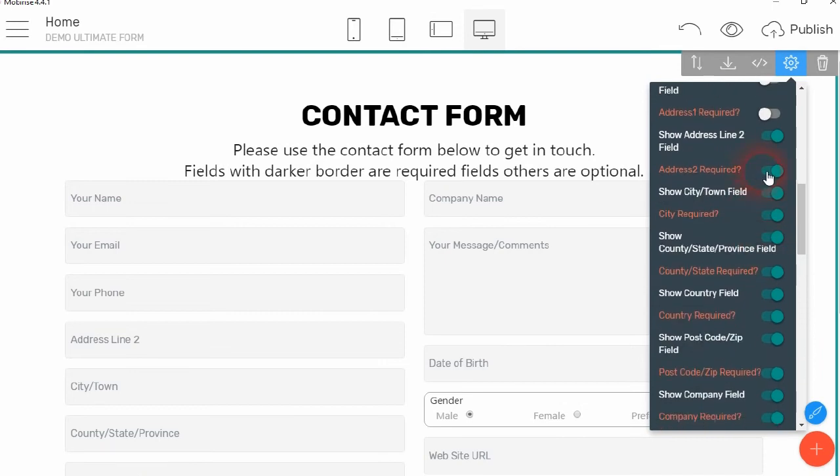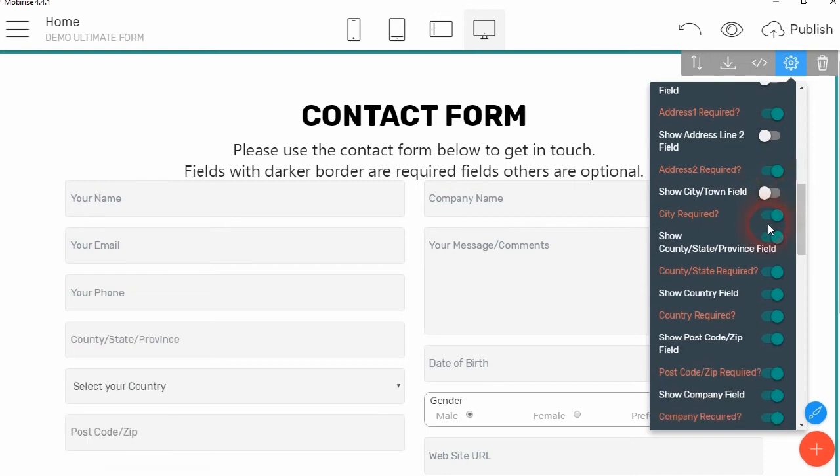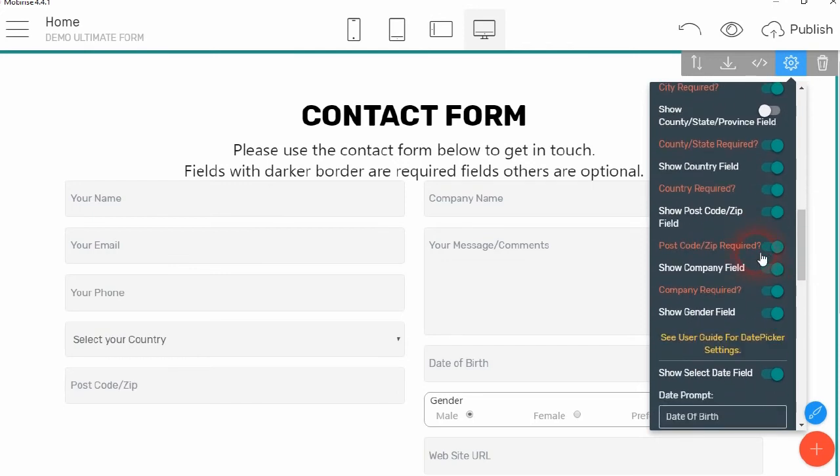So take off the address field. Oops, took the wrong button there. Take off the city, take off the county, but we'll leave the country. And then postcode zip, we don't want to show that. So they're the only fields we want to show on the left hand side.